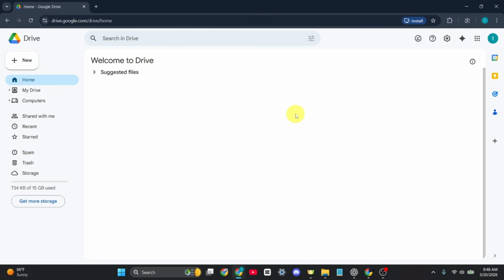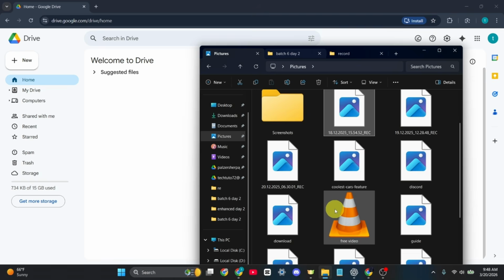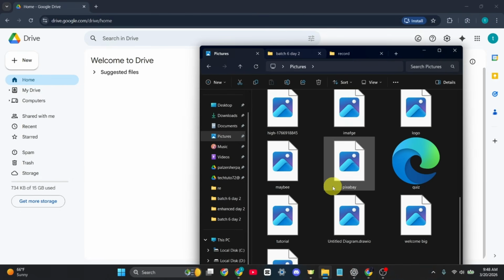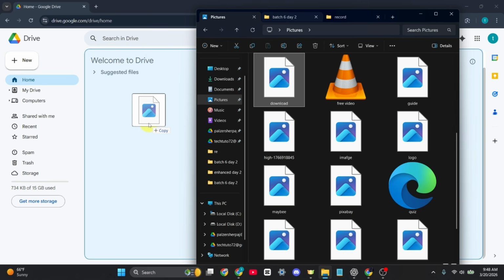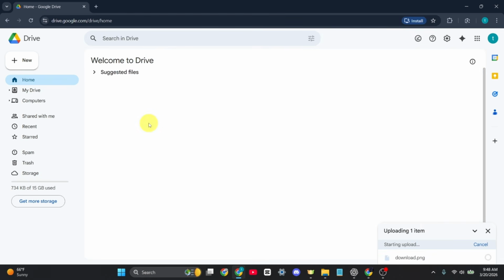The easiest way to upload a file is to simply drag and drop it from your computer into Google Drive. Just open any folder on your PC like so, and let's say I want to add this particular image in my Google Drive. I'll just simply click on it and drag it and just drop it in our Google Drive like so, and it will start uploading. You can also upload a folder the exact same way. Just drag the folder into Drive and it will upload everything inside it.